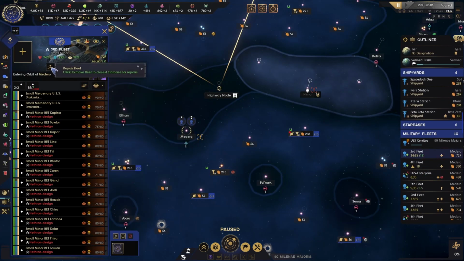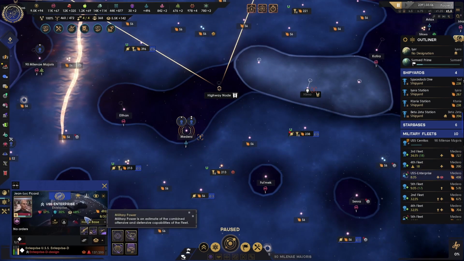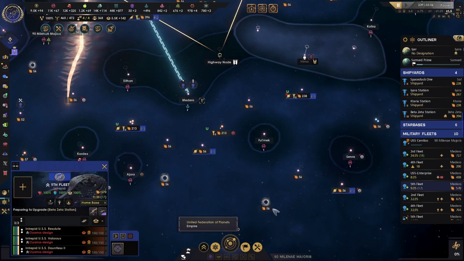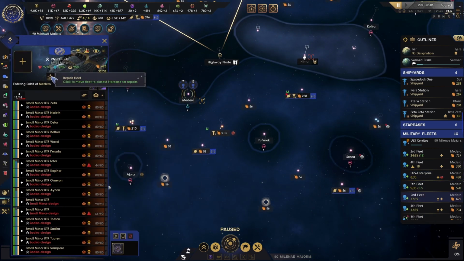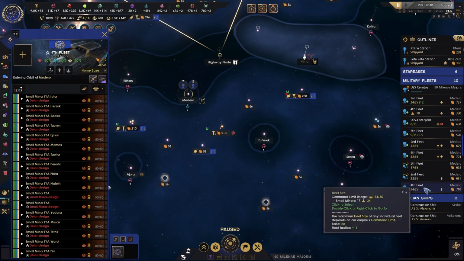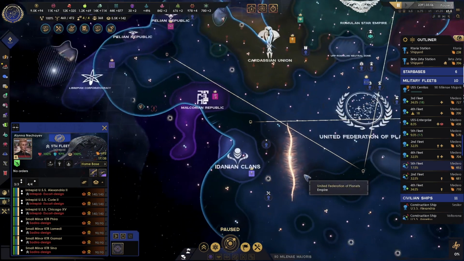All right, so everybody needs to be repaired here, pretty much. I think they're all just going to go to the nearest starbase. You didn't need repairs. They just needed upgrades. Everybody else took damage, pretty much. Just about everybody, except these three. They were probably the last ones to get there.